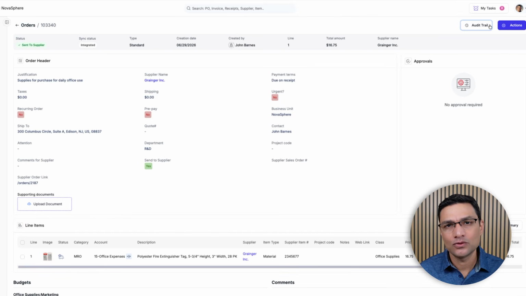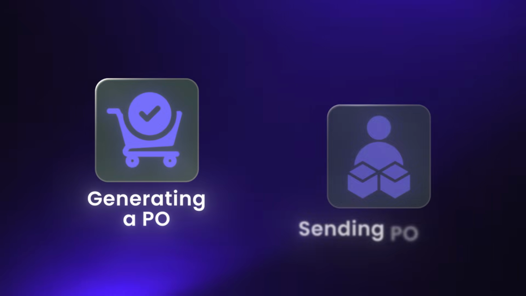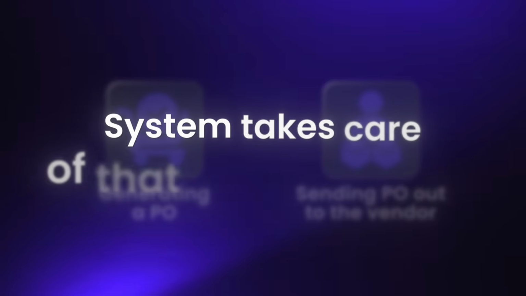The third step is, once the request is approved, the system will generate a purchase order and automatically send it out to the vendor. So there is no need for your team to spend time on manual activities like generating a purchase order and sending it out to the vendor. The system takes care of that automatically, whether it is a vendor punch out like Amazon, or you're emailing it to somebody because they don't support punch out. Those are the two different ways in which a purchase order goes out to the vendor.